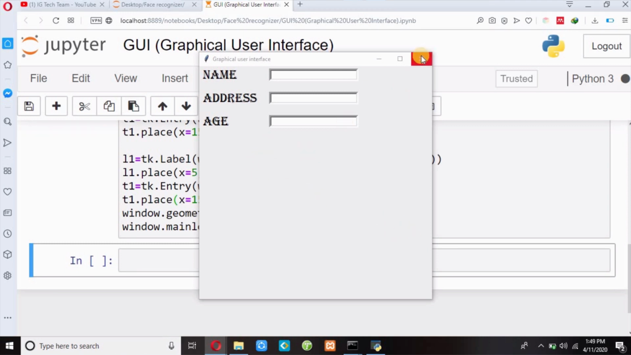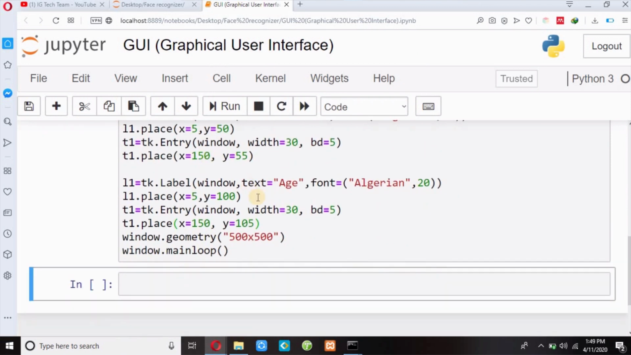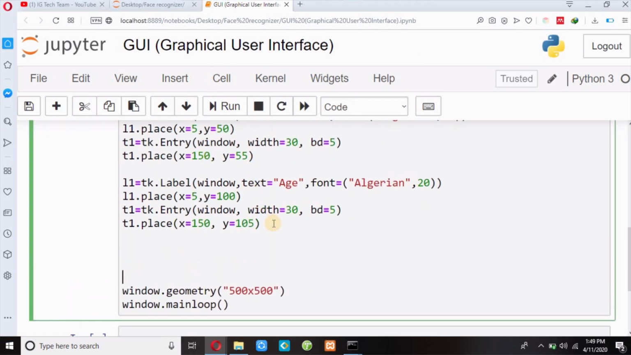Now I will close this window and write one title, combo box. So what is a combo box? It is like a drop down list.